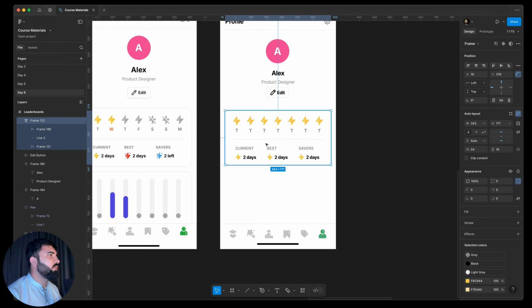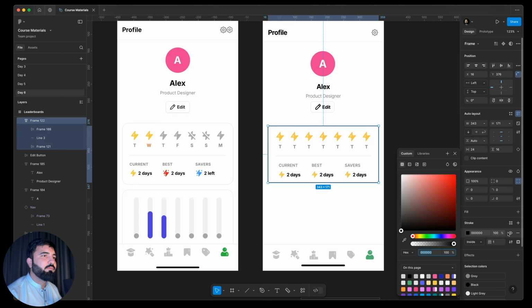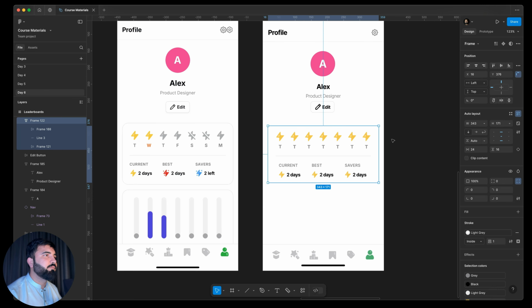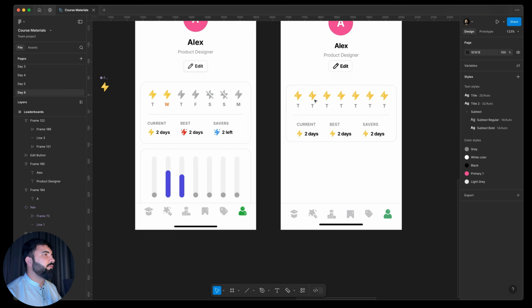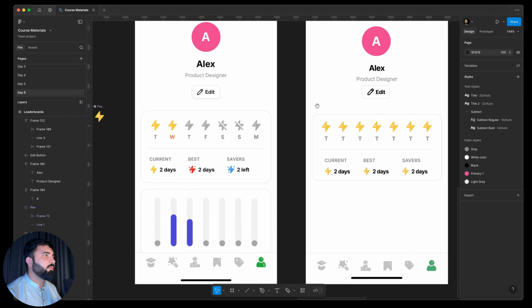All right, so what other thing I can do here is give it a stroke. The stroke should be light gray as well. Okay, like this, but we need to give it roundness, so I will make it 16 pixel roundness here. Okay, wonderful. So now this looks the same as the way we want it to.